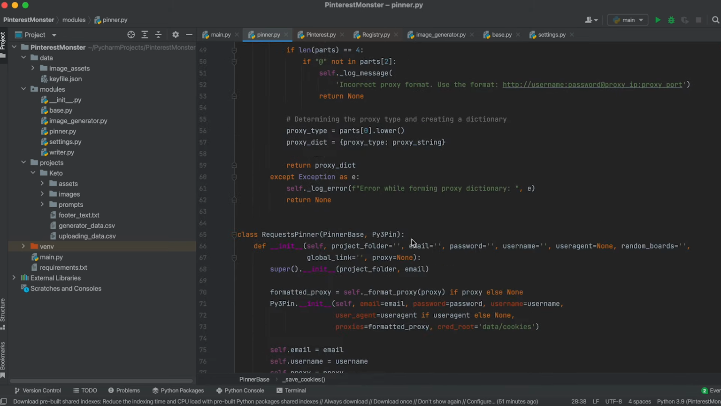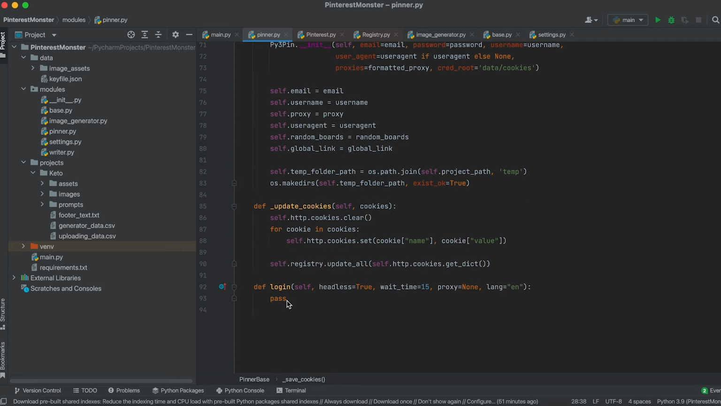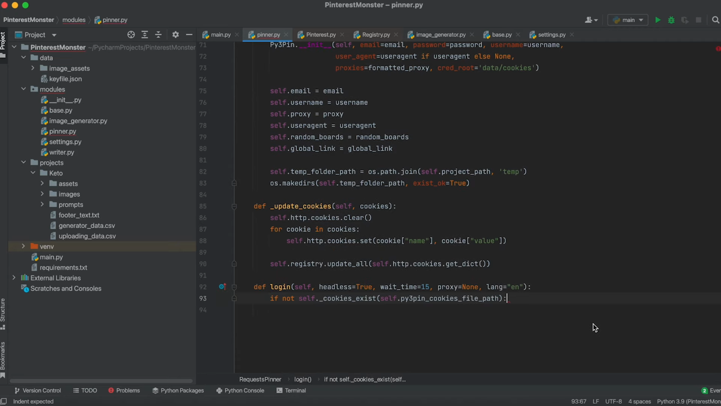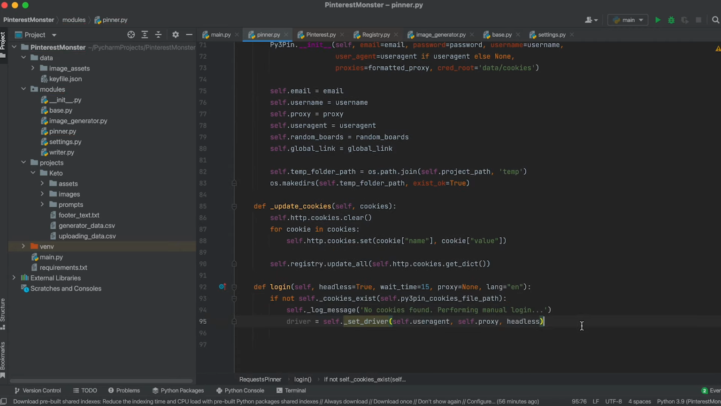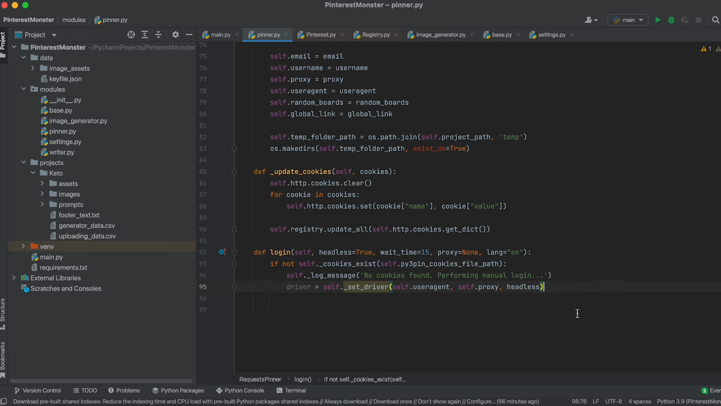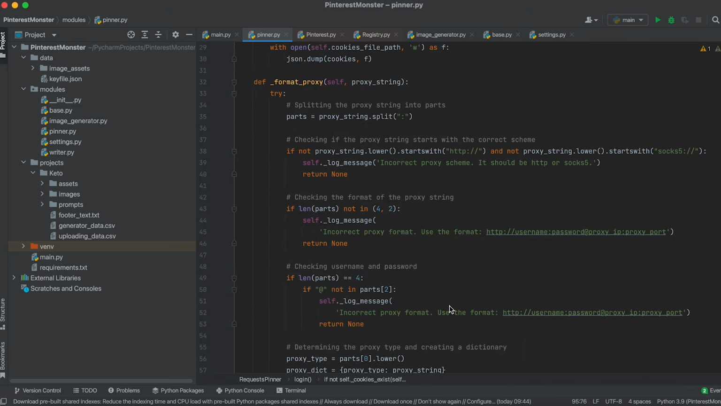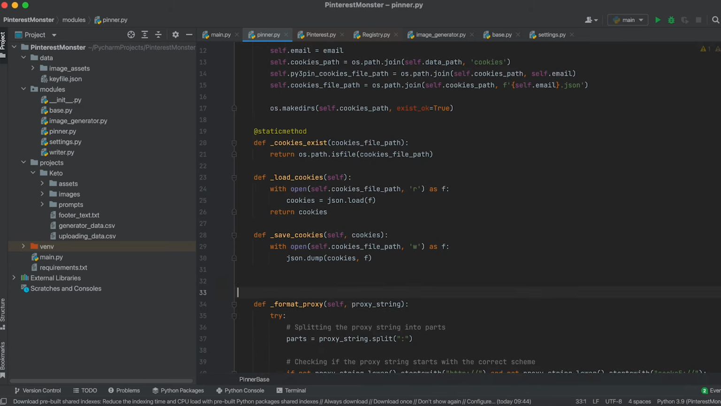Let's return to the login method. We'll add a check for the existence of the cookies file. Inside the check, we'll create a driver object. We'll pass user agent, proxy, and mode of operation to the method for setting up the driver, which we'll write now. Let's add a method for setting up the driver in the base class Pinterbase.